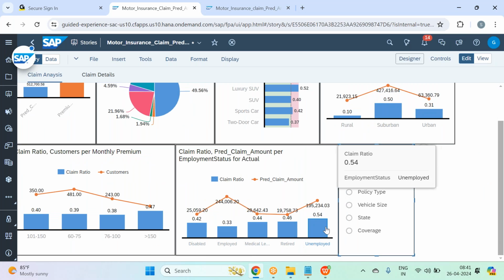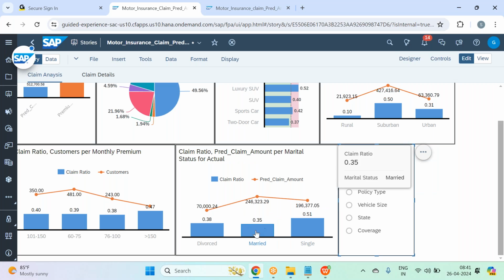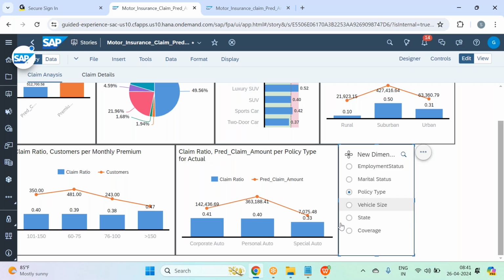See how employment status is impacting. For unemployed, the claim ratio is quite high, whereas for employed it's quite low. So you should focus on the customers who are employed. The marital status also: in singles, the claim ratio is quite high when compared to married. Policy type also: corporate policy has high claims, whereas special policy has low claims.